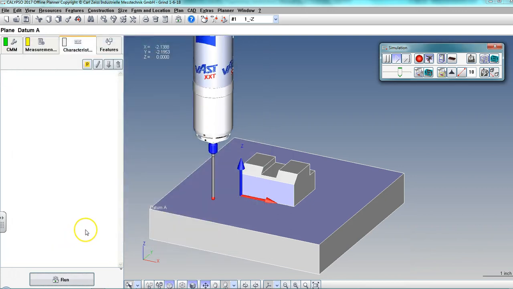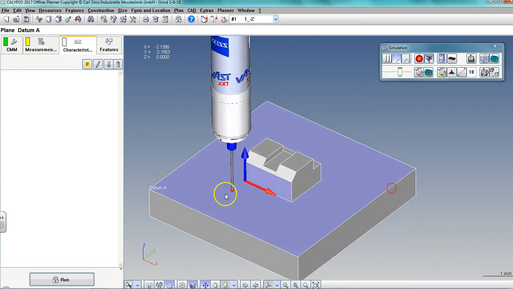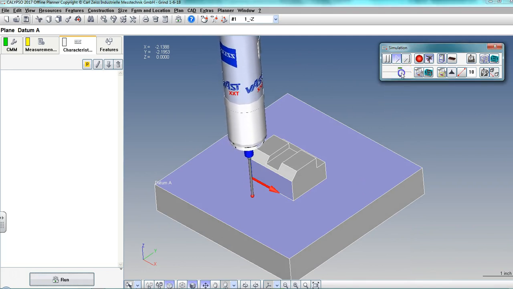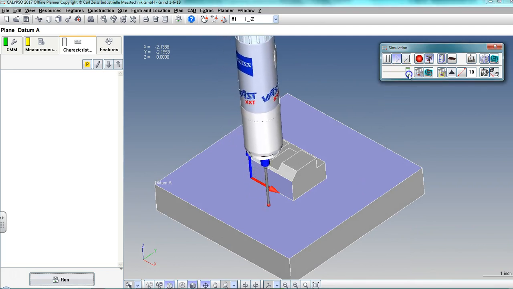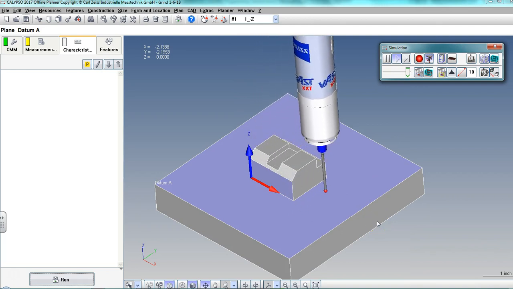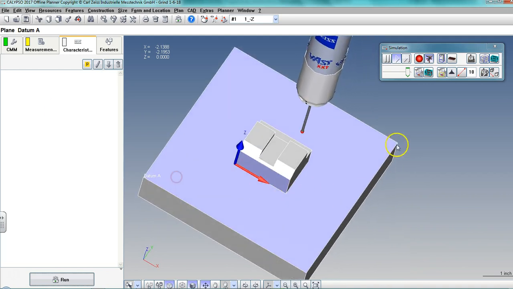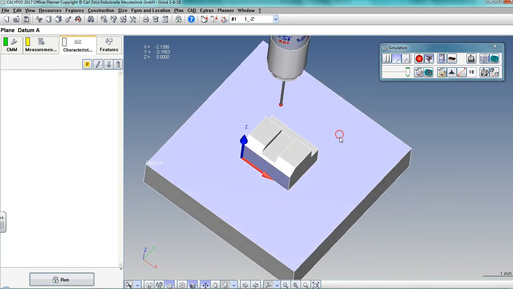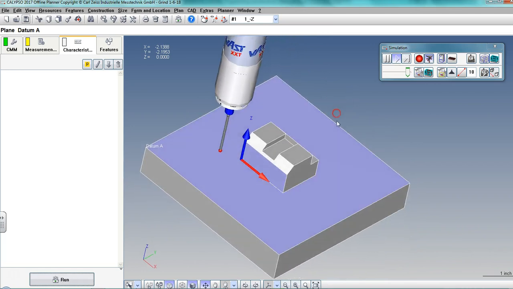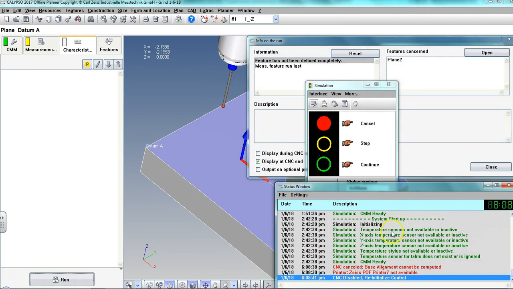So when I say OK, it comes, and if you recall, it's going to go around. I'm going to speed it up just so we don't have to wait all day. So it's going around and it's simulating what it would do. And it's actually down on the top surface there. And it's done. It's stopped.